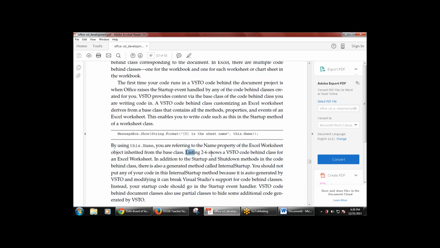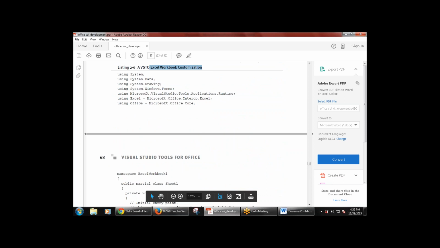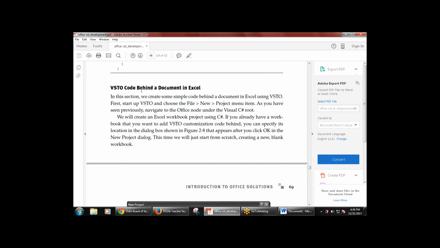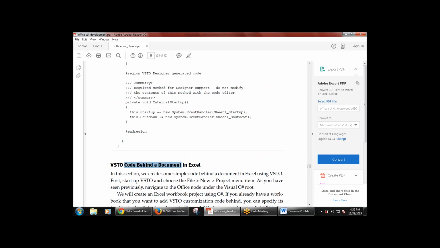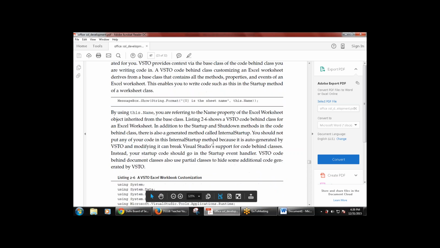Listing 2.6 also shows VSTO code behind a class for an Excel worksheet. This is the listing showing how to use the code behind a document in Excel. In addition to the startup event, there is also a shutdown event in the class.